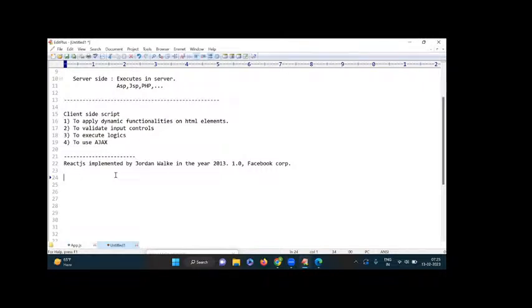Now, what are the advantages? What are the features of React.js? We are discussing the features of React.js now. Before that, if you have any questions or doubts, you can ask me now.